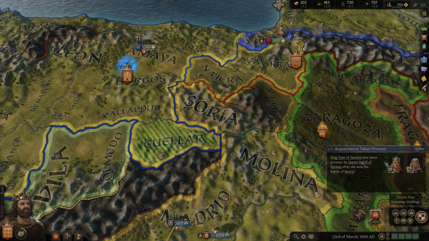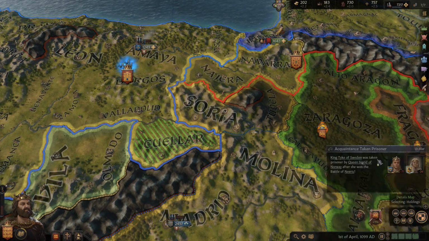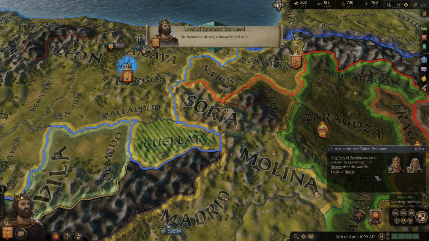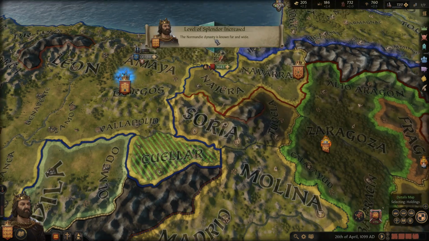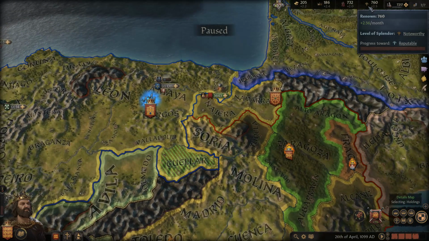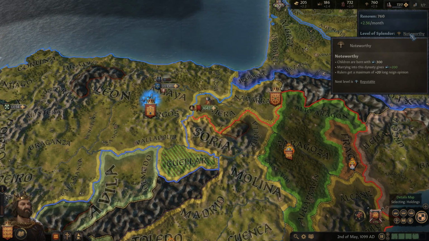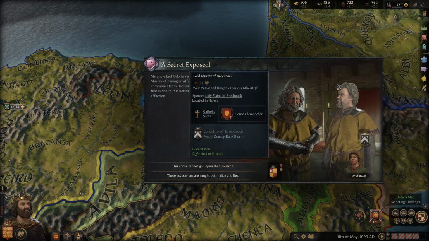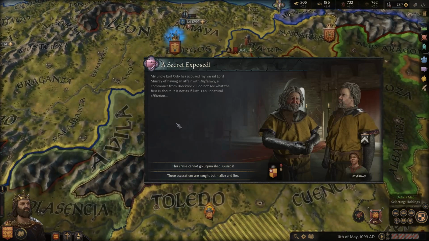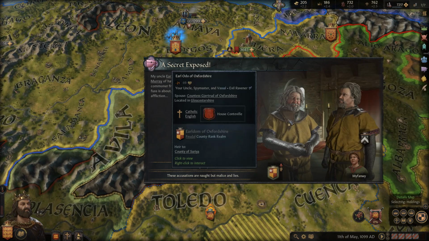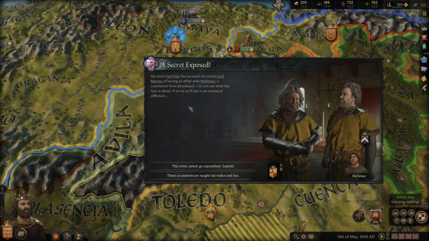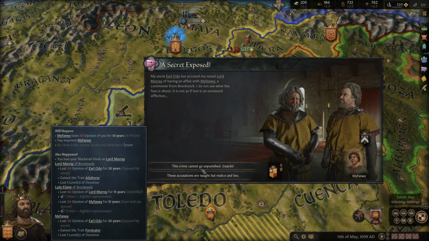Alright, so an acquaintance was taken prisoner. I don't know who this is, why he's an acquaintance, or she is. Nice, our level of splendor has increased. Fantastic. So that'll be great. We're now noteworthy. Now we can get a +20 long reign opinion, and people will get more prestige for marrying into our dynasty. Secret has been exposed. My uncle Earl Odo has accused my vassal Lord Murray of having an affair. Ah, damn. That sucks.